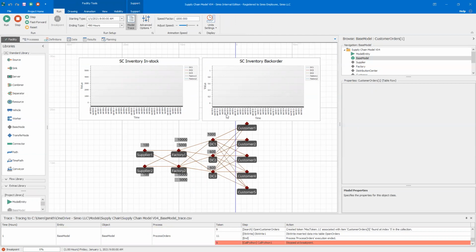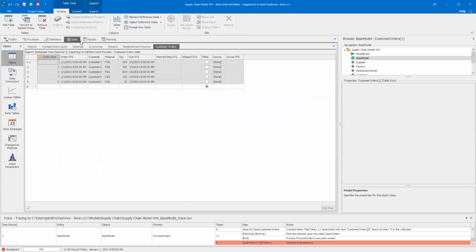You can see my inventory levels here. So the first thing I'm going to do is go over to data, and here are my customer orders. You can see that I have my first set of customer orders for my 5 customers that all came in at 8 o'clock on January 1st, 2021.